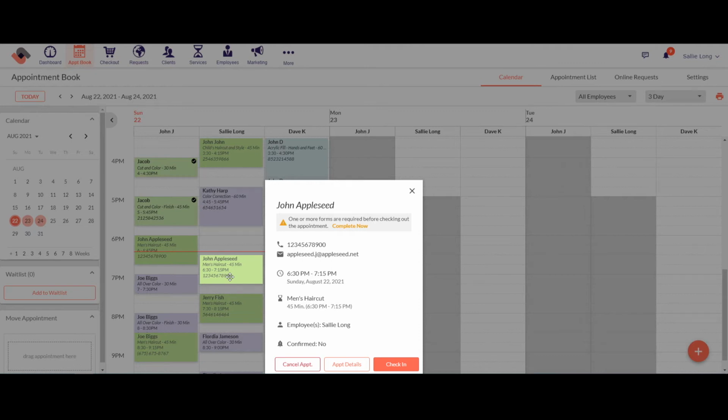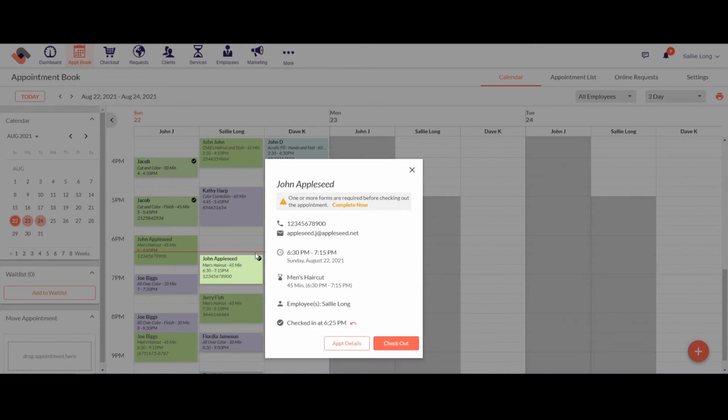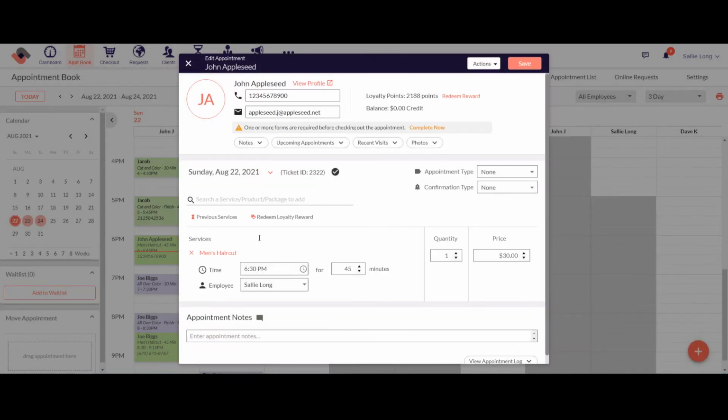Now, when the customer shows up, that's when you're actually going to click on this little button here to check the client in. So let's go ahead and check that client in. All right, and it just puts this little check mark on the appointment to let us know that the appointment has been checked in. And then I'm going to jump back into the details screen here because I want to go into the full client profile and show you what that looks like.